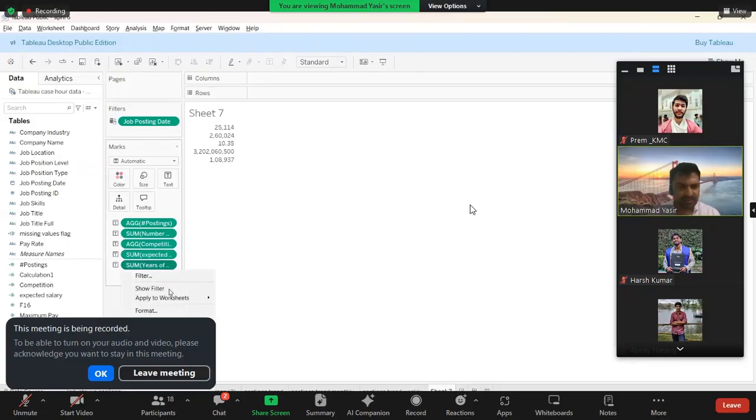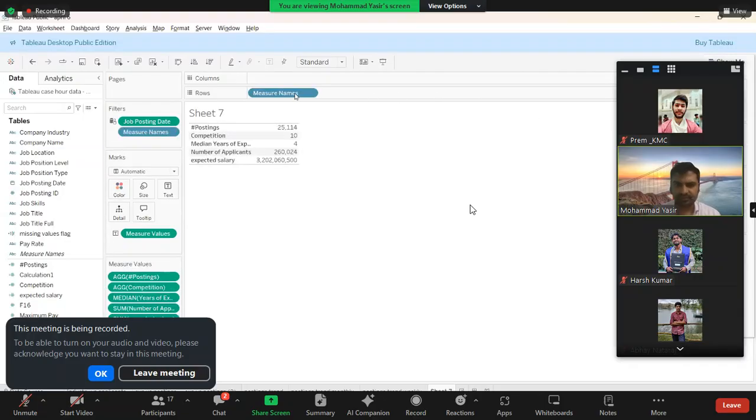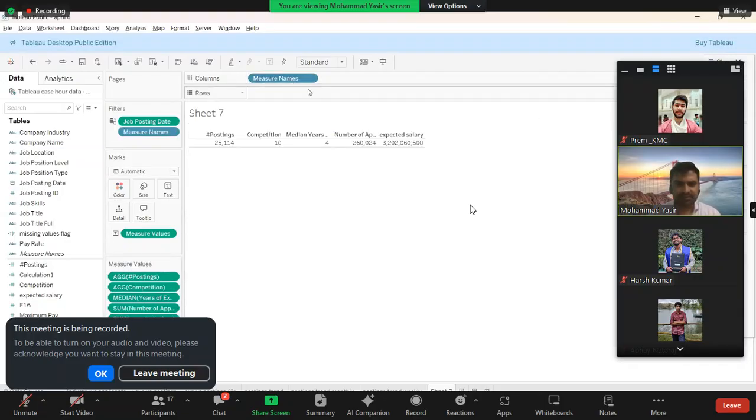You can say median years of experience. And then you can go here, click on the table and showcase like this. This is one way to showcase. Or in your KPI, you can do multiple rows.